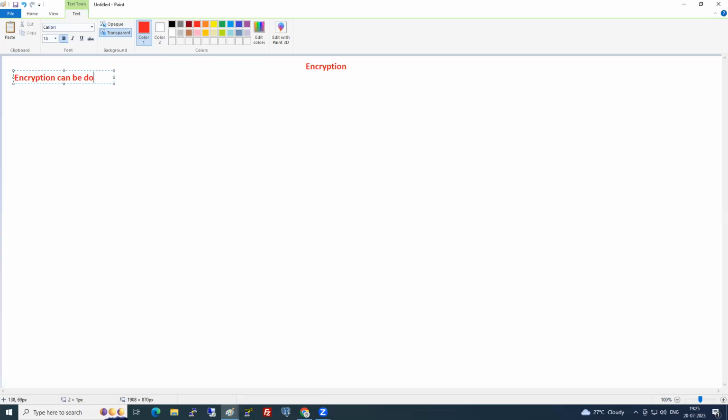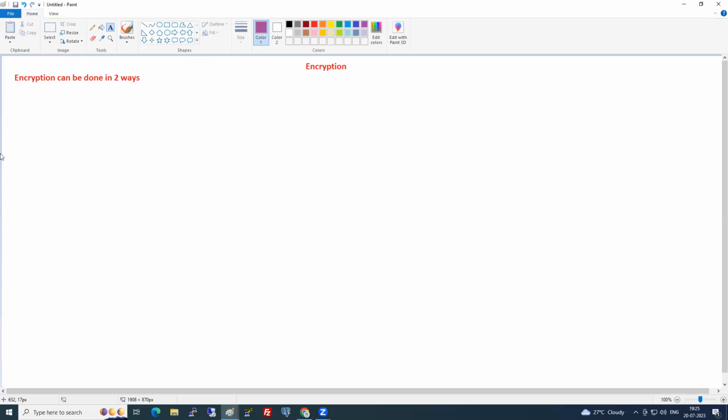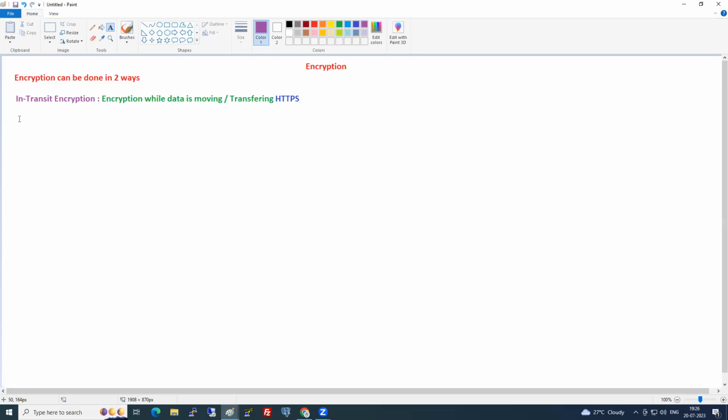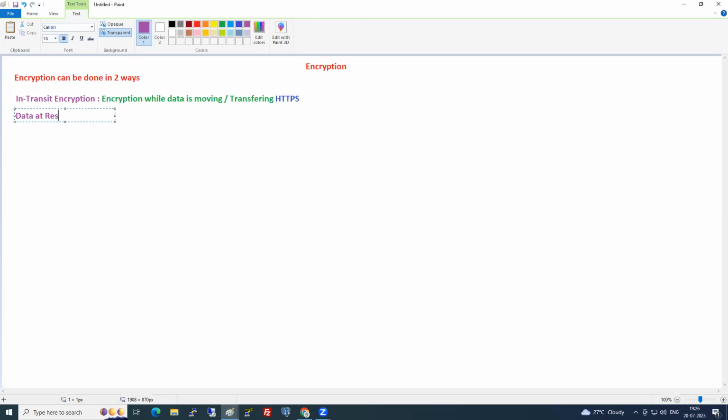So encryption, guys, is very important and generally a certification question also. Encryption can be done in two ways. Number one is in-transit encryption, meaning encryption while data is moving or transferring. How do you do it? Using HTTPS. And what is the other one? Data at rest encryption.